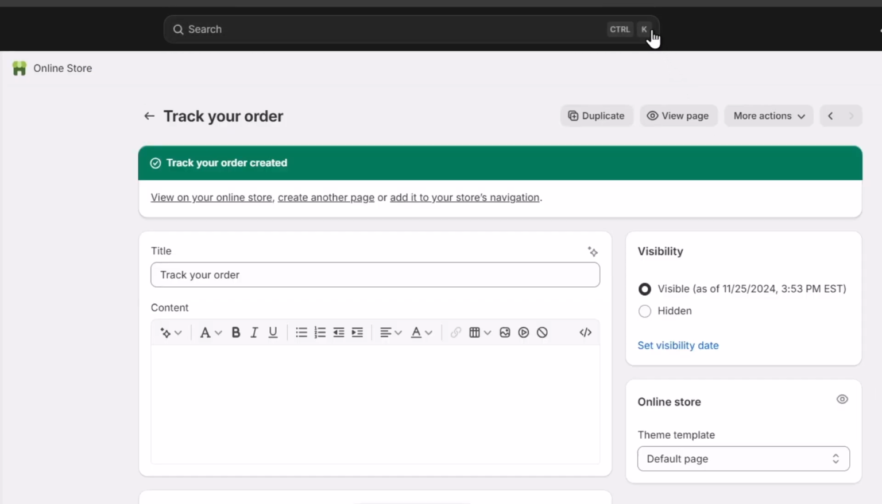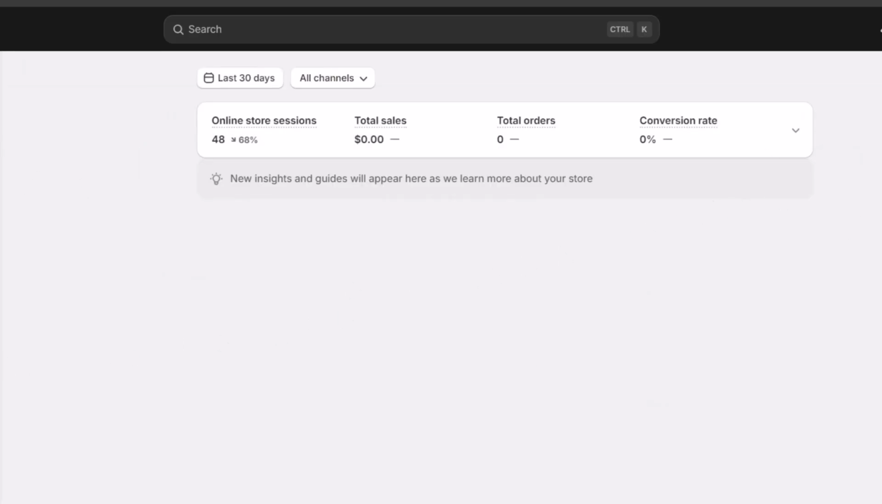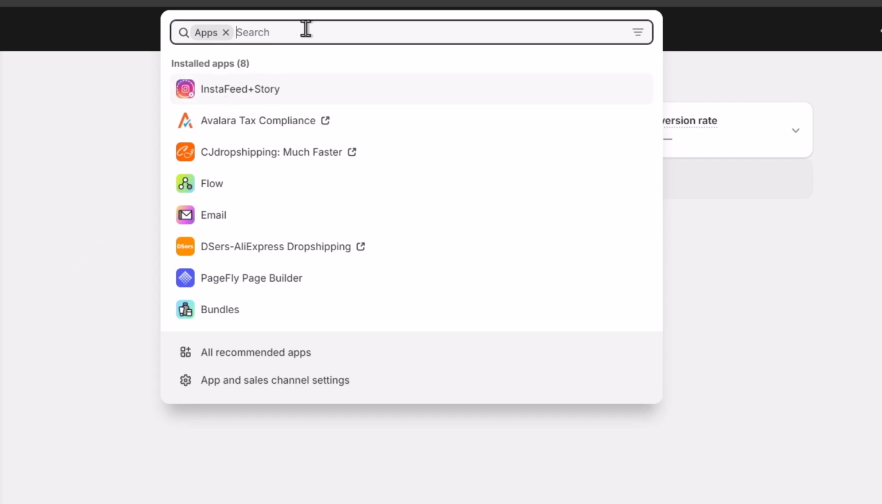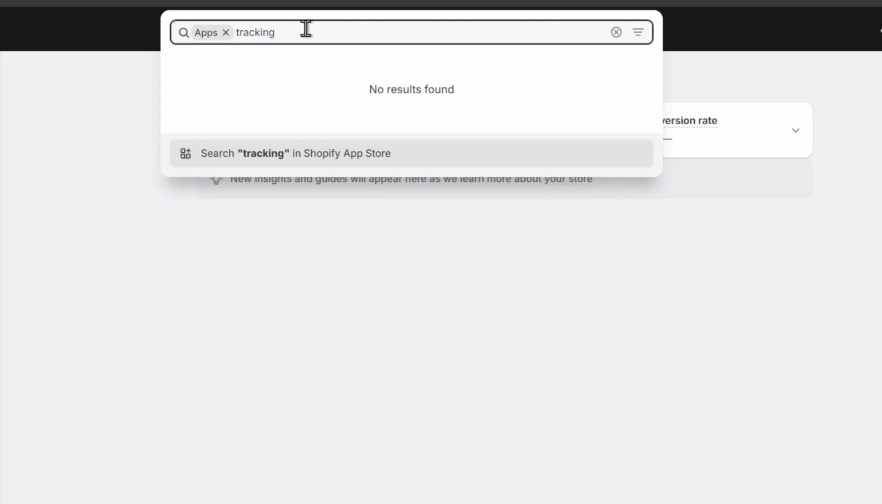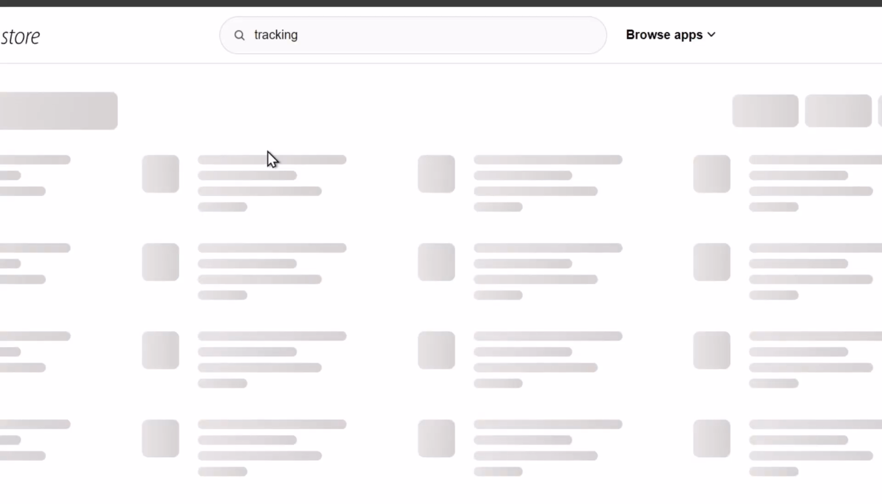Now in the content editor, we'll be adding the tracking widget, but first you need a tracking application or a code snippet. To do this, the Shopify App Store has tracking applications like AfterShip, Parcel Panel. There are a lot of applications that can help you and that you can import directly into our page. So for that, let's go back to my dashboard. Directly in here, let's locate apps. Here I'm going to click and type the word tracking and search for tracking in the Shopify App Store.